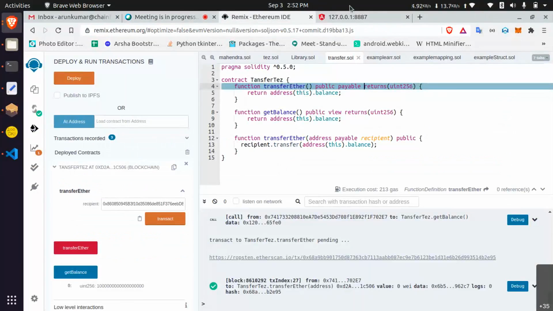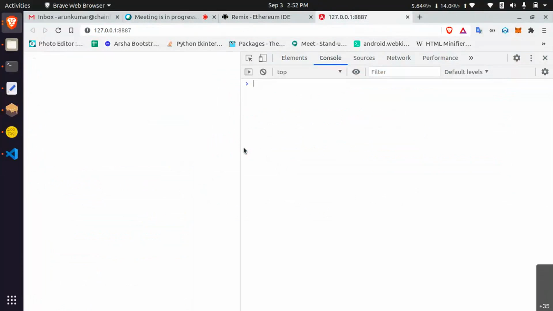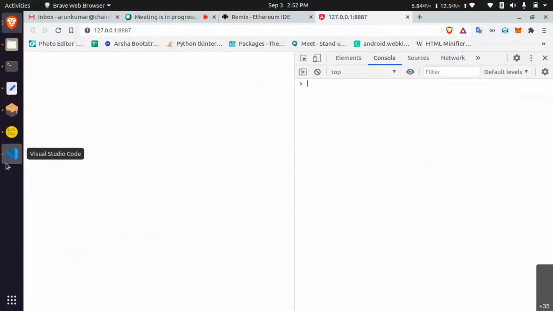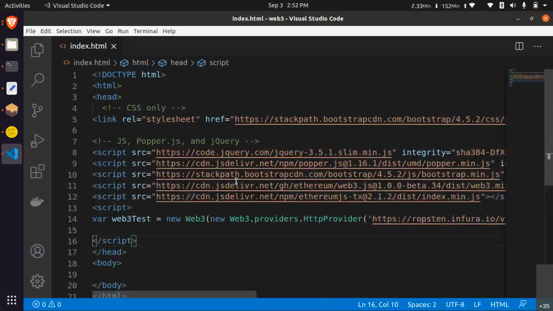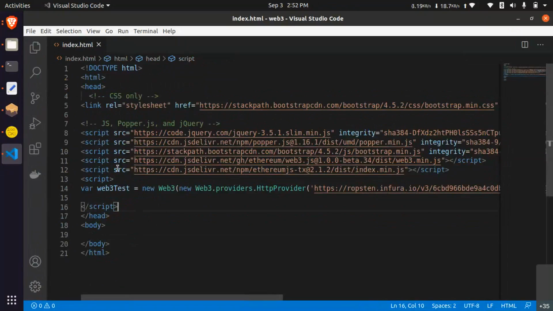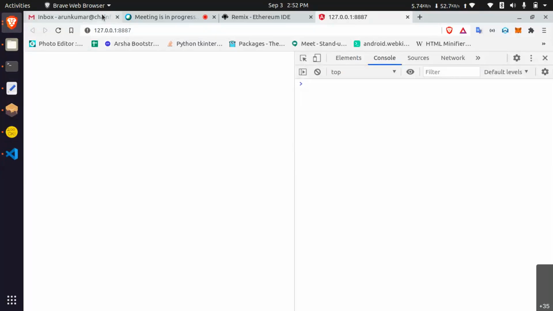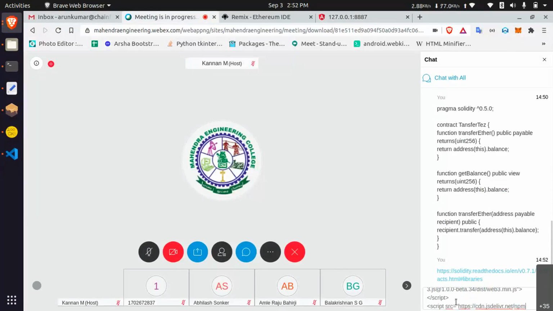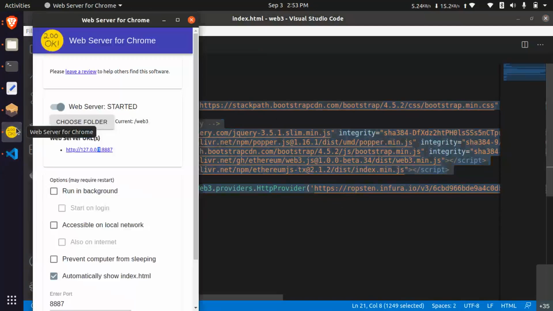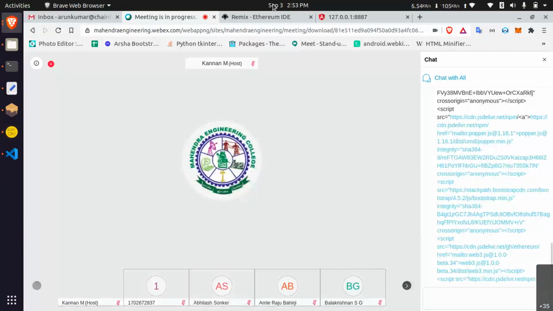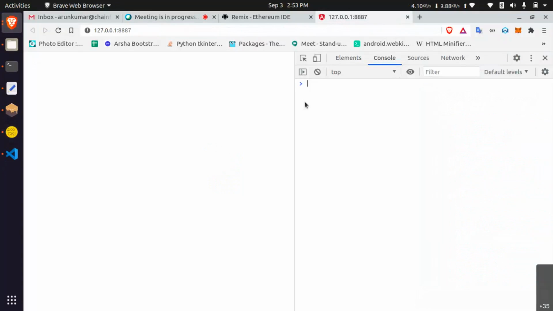Let's see. I created one empty HTML file. I am showing that HTML file here. This library is mainly used for Web3 calls. Just copy paste the entire thing in that. Create a file like index.html, and then load that folder in Chrome. Okay, so you will get one IP. If you open that IP, it will be empty.